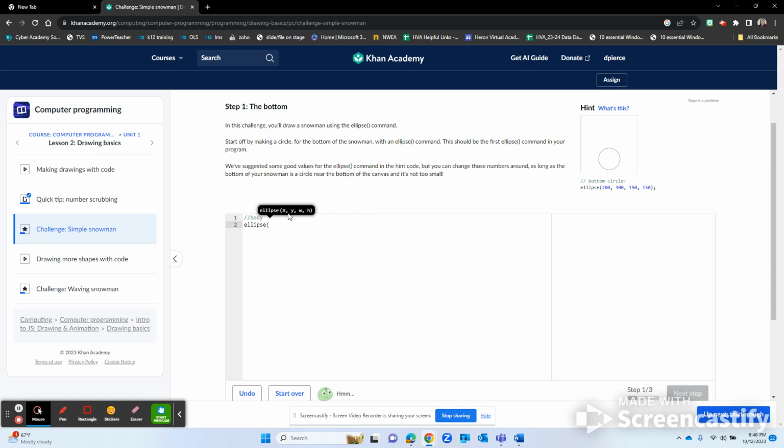So the first one is going to be your X parameter, and that means how far over from the left side of the screen to the right side. So from the left side of the screen to the right side, we're starting at 0 and going to 400. Same thing with the height, starting at 0 and going down the screen to 400. So for a circle, if I want it to be in the center of the screen, it needs to be at 200, 200, because that's the middle of 400.